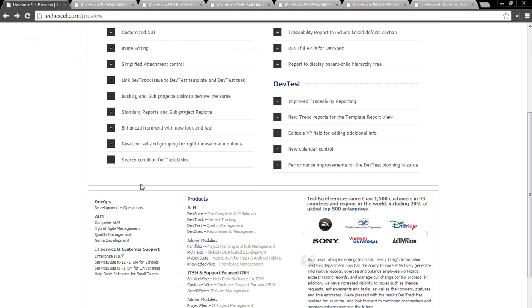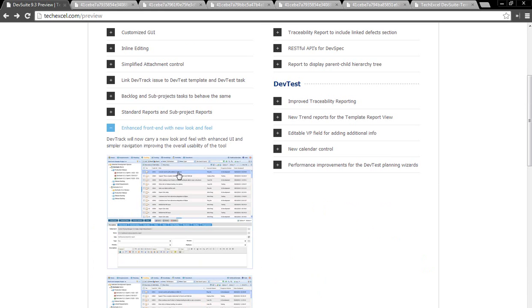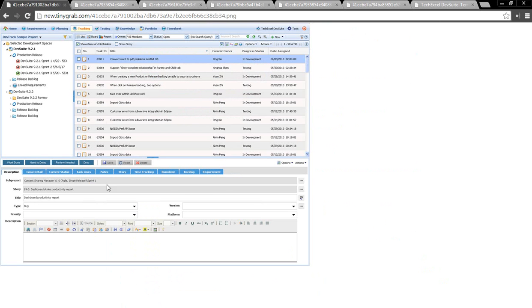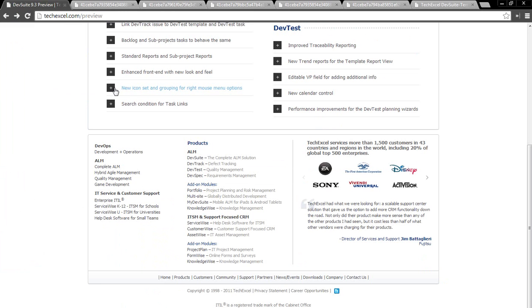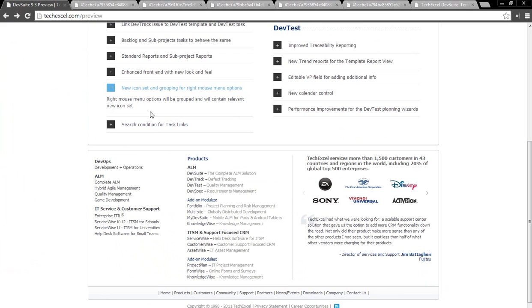Along with improving the functionality of DevTrack, we are also working towards enhancing the front end with the new look and feel. So if you just see this sample design document, it's a much cleaner interface and it is much easier to use. Also, we are improving the right mouse menu option. So the right mouse menu option will have a newer icon set and also will be grouped for easier access.